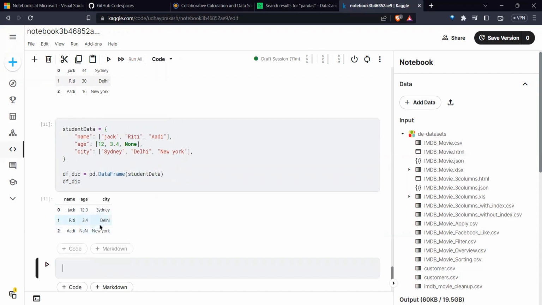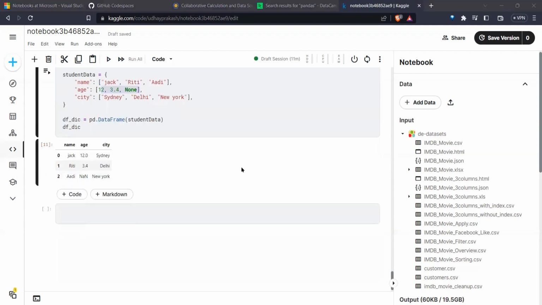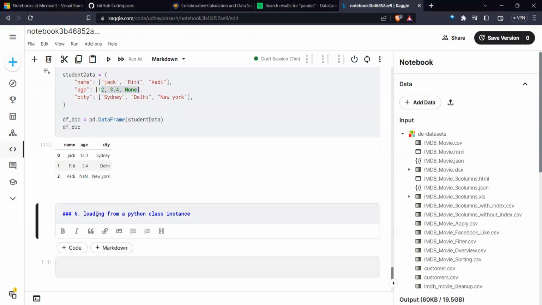Did you see what happened to this age? None became NaN. So if you have different data types, it's okay, but the size should be equal. That's what it expects.